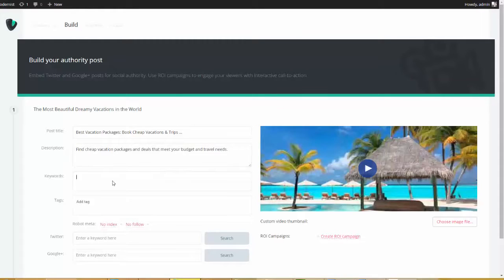And we can come down here and add our own keywords. So I'm going to say vacations, holidays, and resorts. Okay. And then we can do the same thing for our tags. Vacations, holidays, resorts.